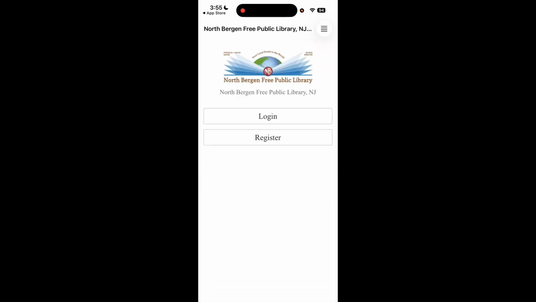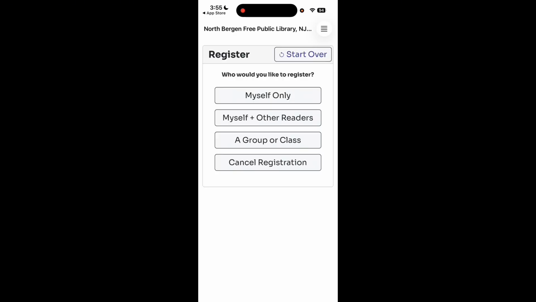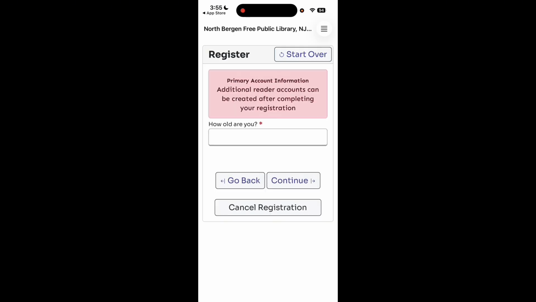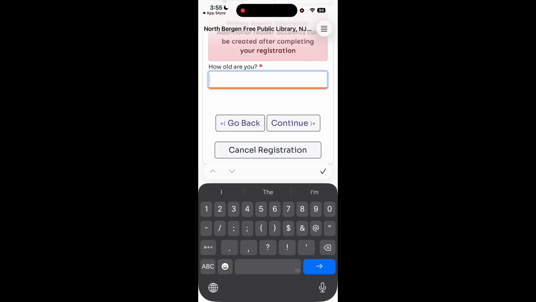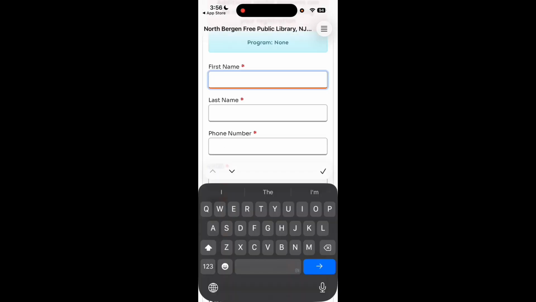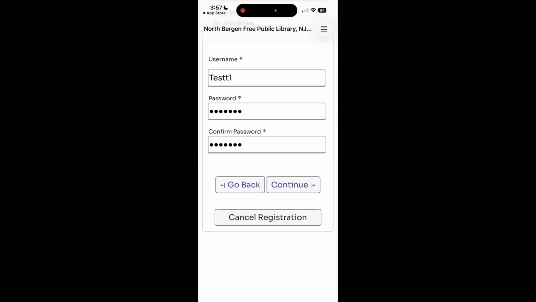On this page, you can select Register, and if you are registering just for yourself, you would put Myself Only. If you are registering for yourself and children, you select Myself and Other Readers. I will select Myself and Other Readers. Input your age and press Continue. Input your own information on the next page. After inputting all of your information, select Continue at the bottom of the screen.